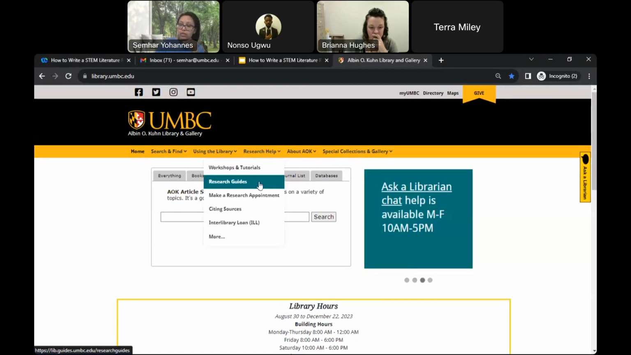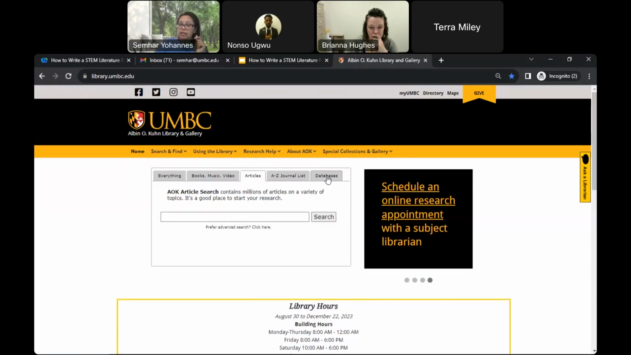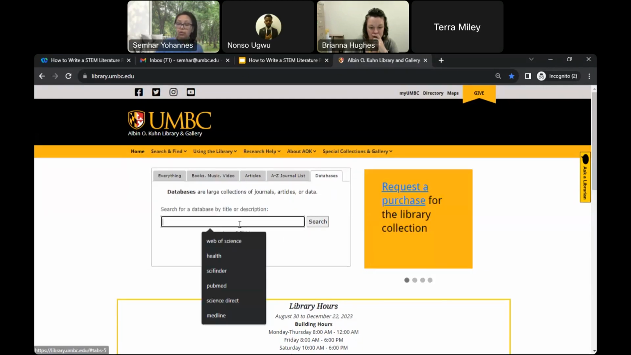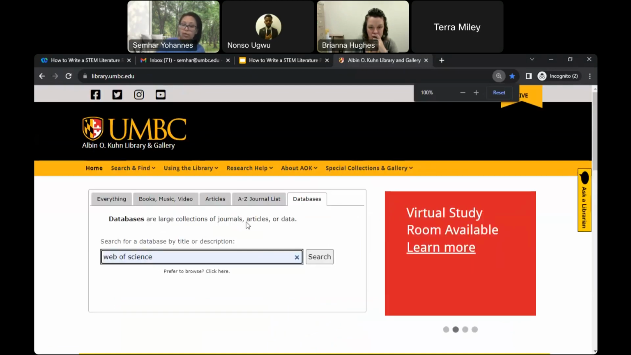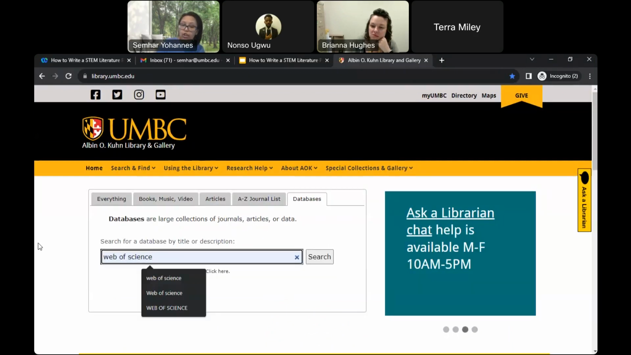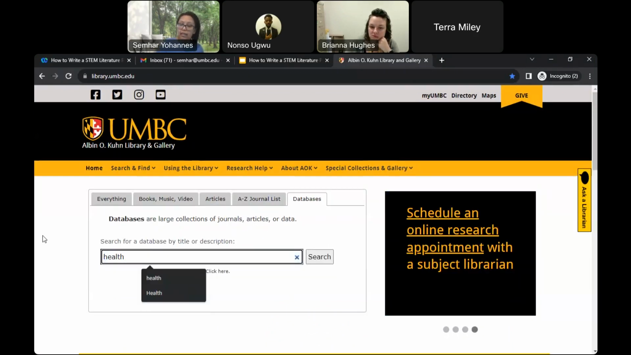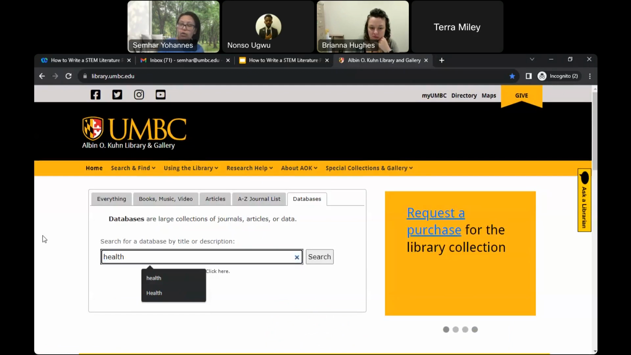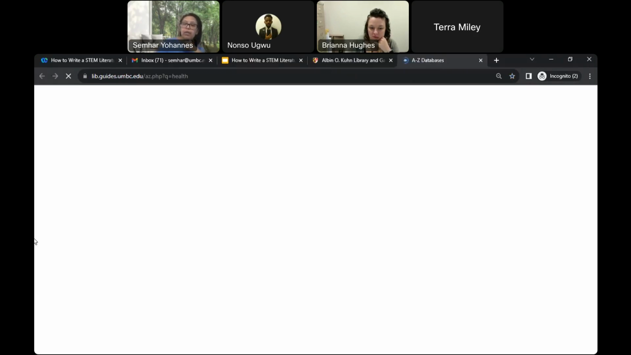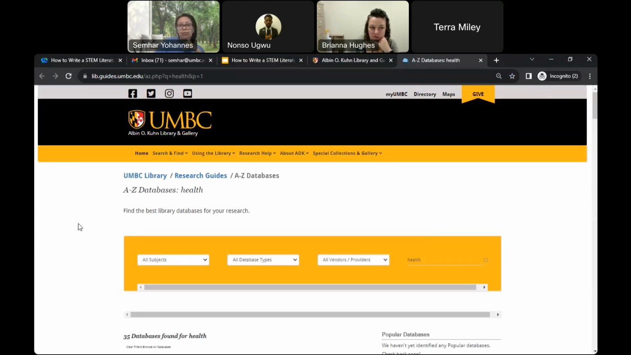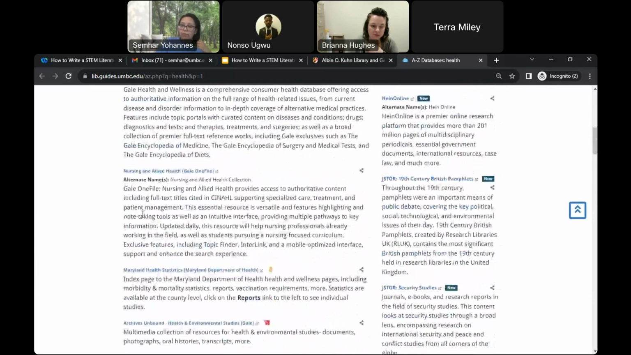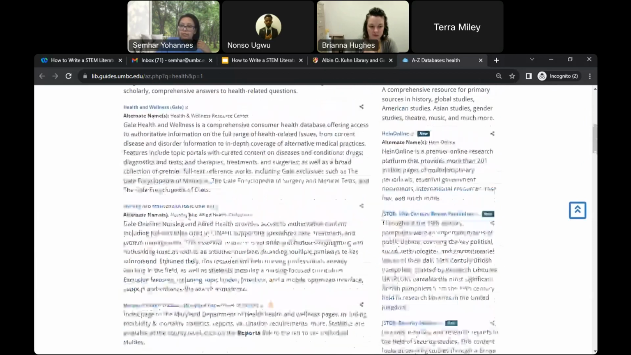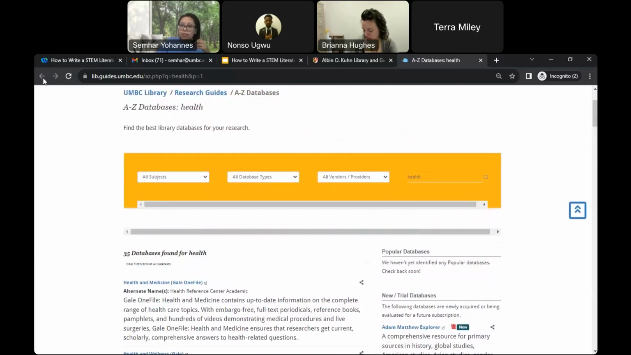Another place is to click on the database tab. So you can search for a known database. So I can search for Web of Science, or I can search by a big generic topic like health or medical or medicinal or environment, and all of the databases flagged by that big generic topic will be brought up. So that's another place that we found resources.